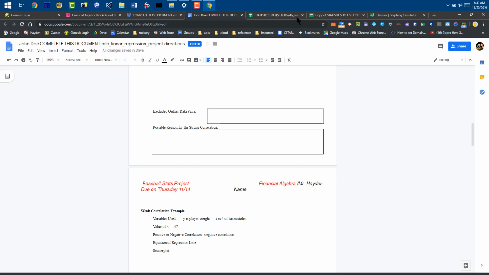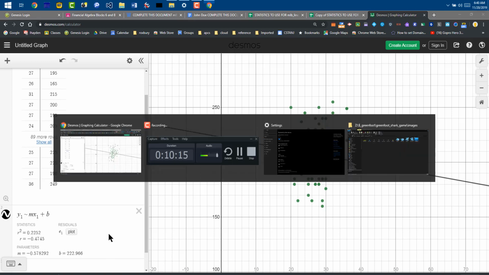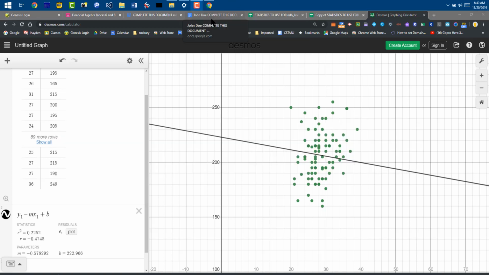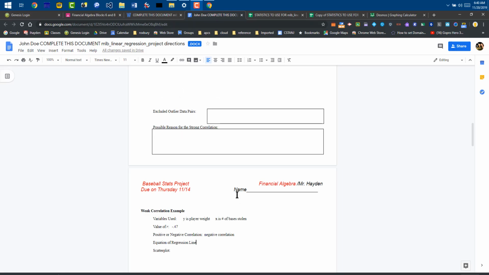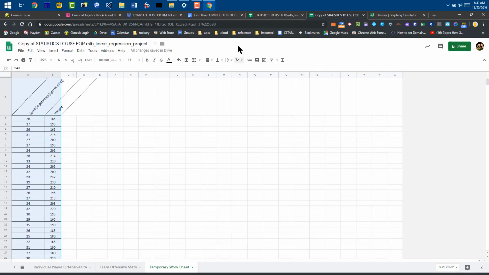Now, my equation of my regression line. So I'm going to go back to Desmos, and I'm going to look and see what M and B are. M and B are negative 0.578 and 222.96. So those are the values that I use in the equation of y equals mx plus b. So negative 0.578x plus 222.96. Was that what it was? Let me go back in. 222.96 or 967.